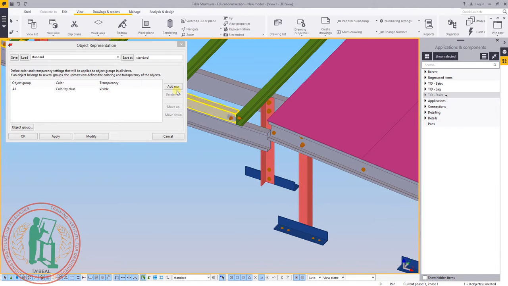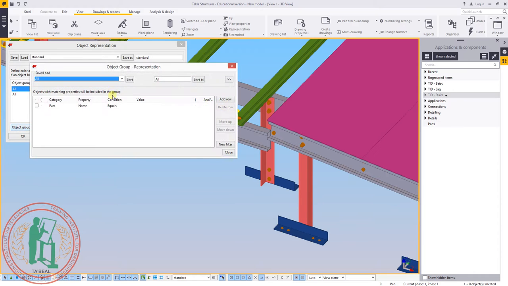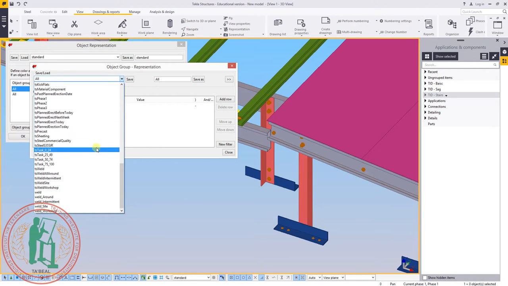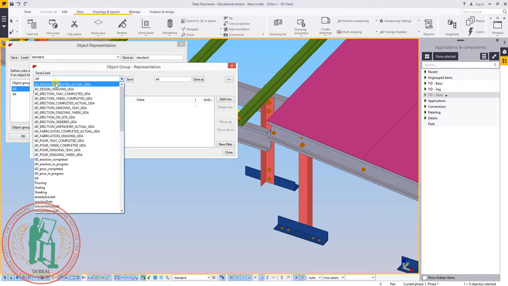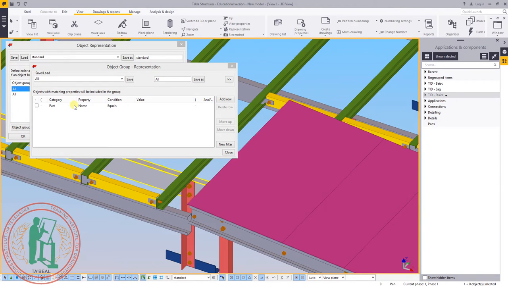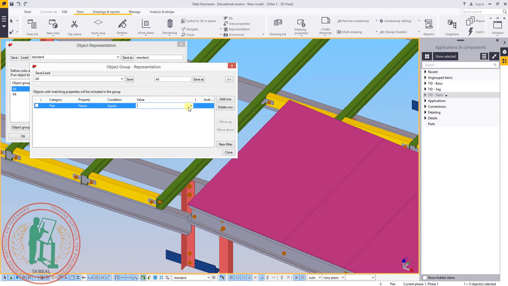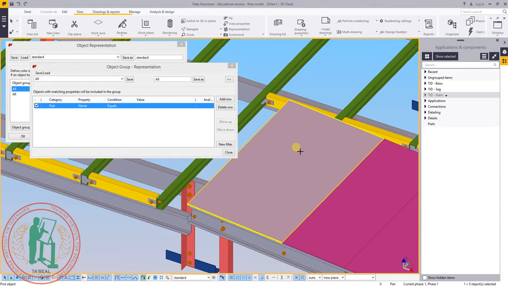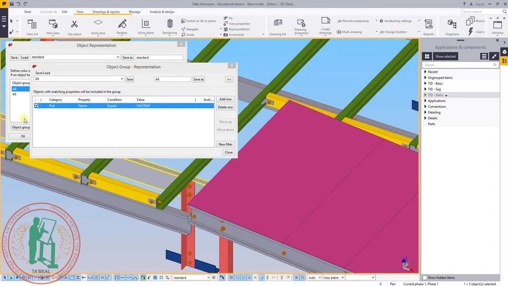You can make changes to it by adding a row and setting this row up with a custom rule set. Now there are a couple to choose from, and you can make your own if these are not sufficient. So I'm going to start by saying that all parts that have the name of, let's choose from the model, Fastrap. So everything that's called Fastrap. Just going to copy this and use it as the name.